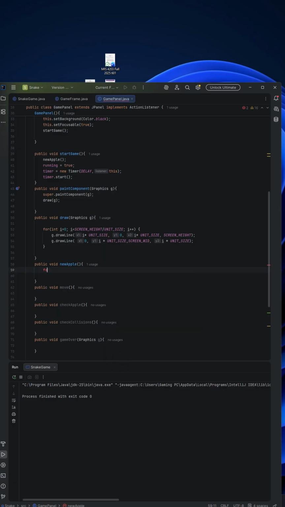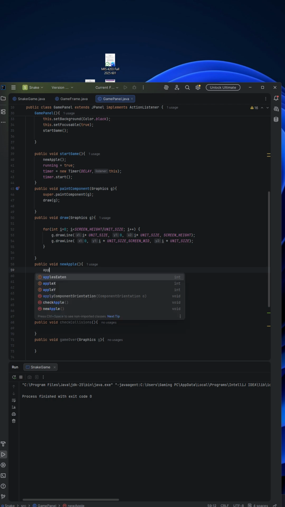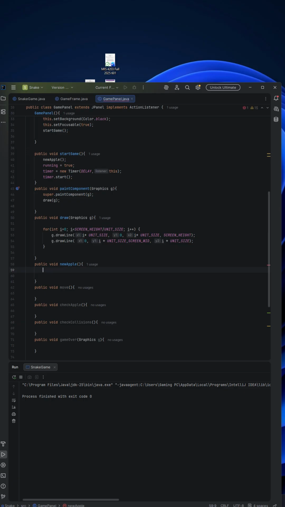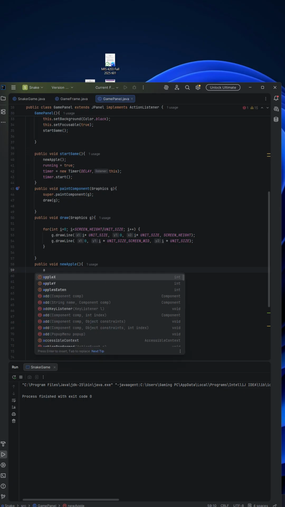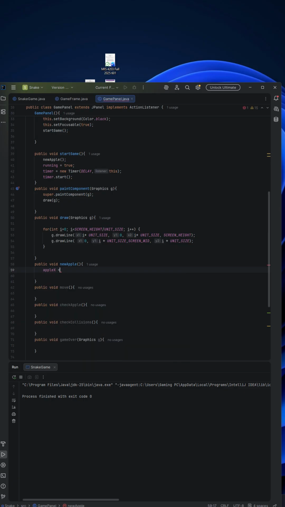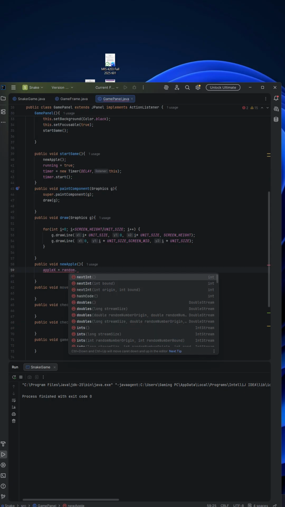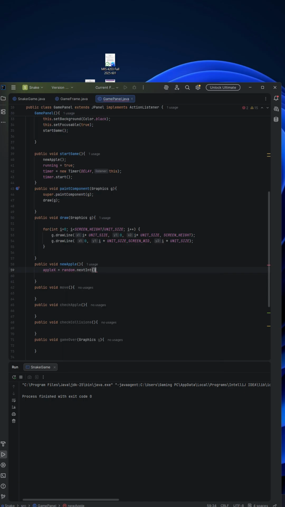So this is the x coordinate of our apple equals random.nextInt. So we're going to have this apple appear someplace along the x-axis. So the range is going to be our SCREEN_WIDTH. However, we're going to divide this by the UNIT_SIZE. So it's as if we're going to get one of these positions.